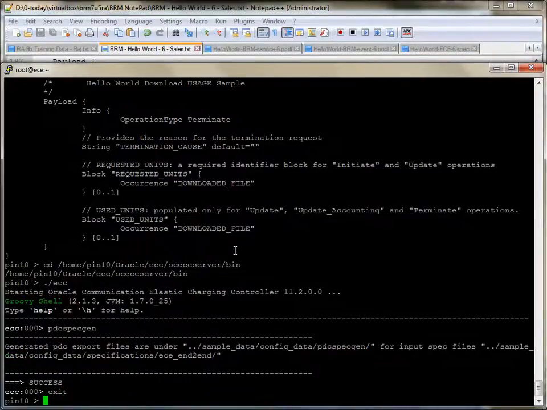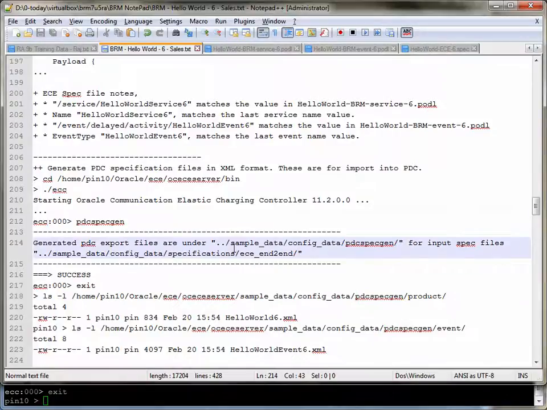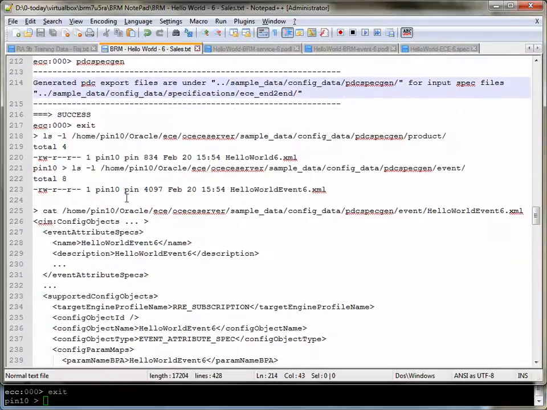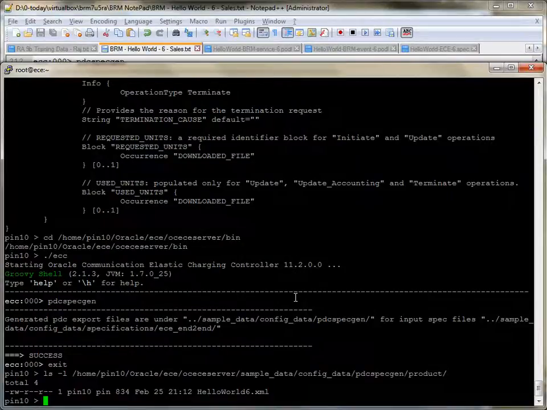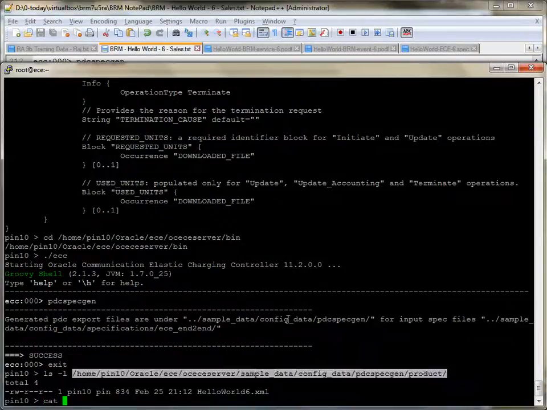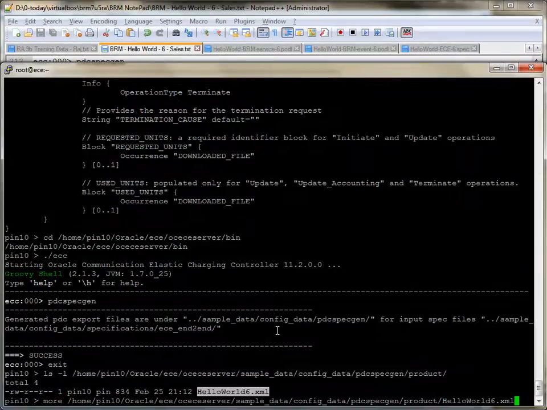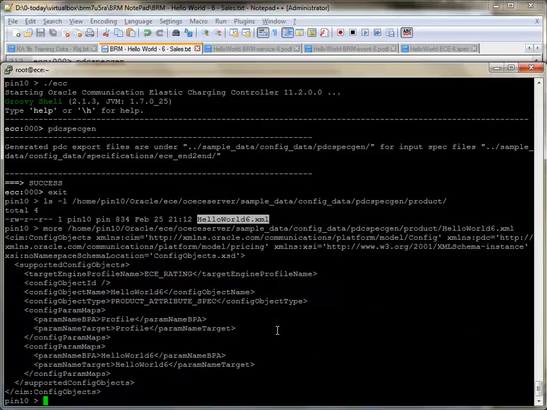Let's have a look at the results. We'll have a look at the product directory where it was created. Okay, we can see that file there. Let's have a look at it. More. Okay, so we can see it's an ECE rating. This is it. All right.